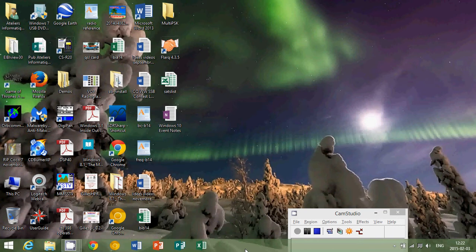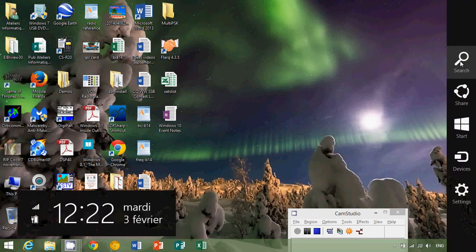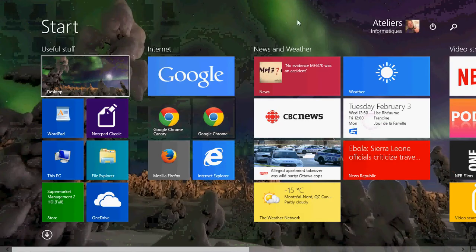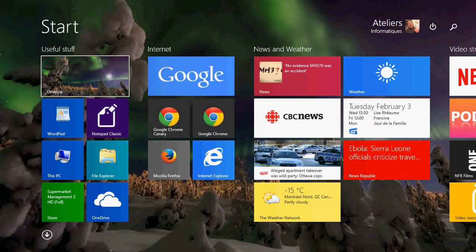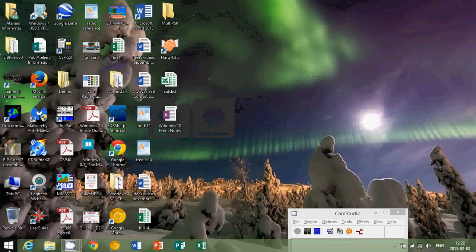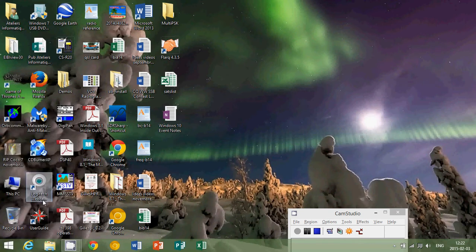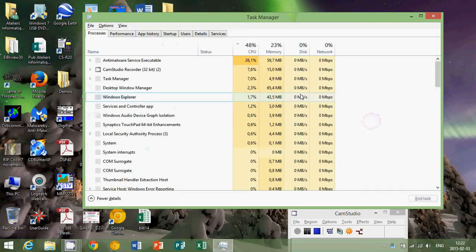So to go into the Task Manager, you can simply go into the Charms bar and click the search, or you can also go into your Start screen and click the little search. But you can also right-click on the Start button at the bottom left. And in the list, when you right-click on that Start button, you have Task Manager. So you simply go here into the Task Manager.